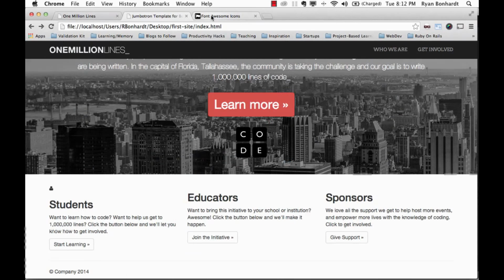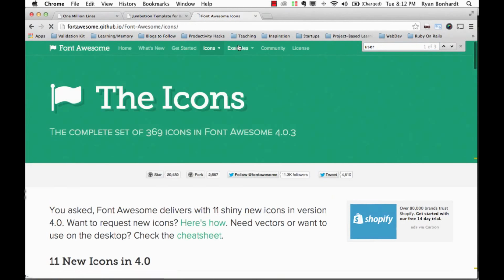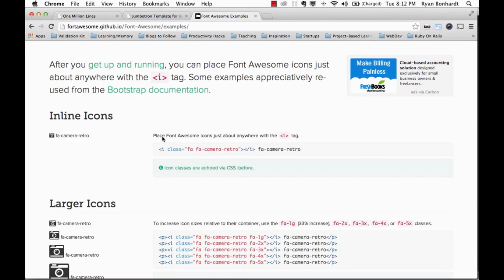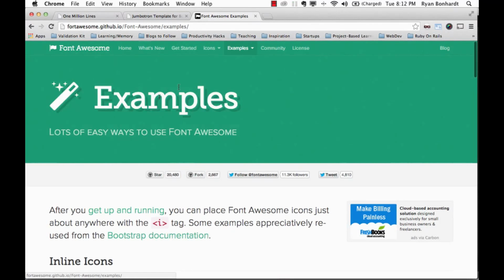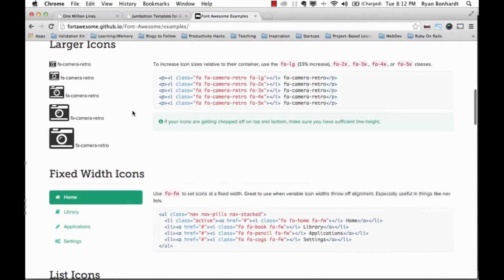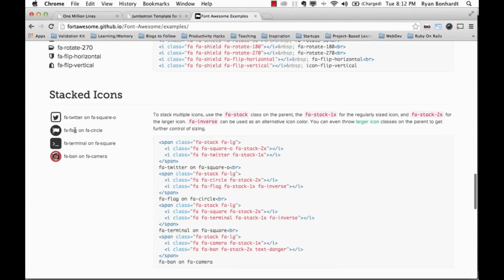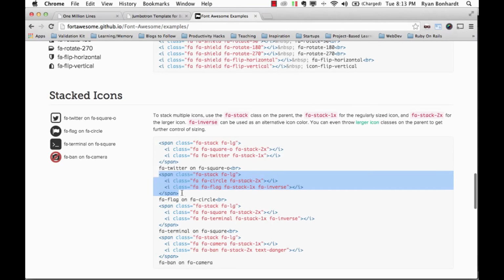Now, we have the right icon, and I want the icons to be white with a dark gray circle around it. So we're going to come down here and you have all these examples. I'm under the examples tab here, and we have inline, larger, fixed width, list icons, bordered, spinning, rotate, stacked icons. Okay, this is what I'm looking for. This is new to the newest version of Font Awesome. We are going to grab this span right here, and I'll talk to you about spans in a second, but spans are just like divs, but spans help style inline elements.